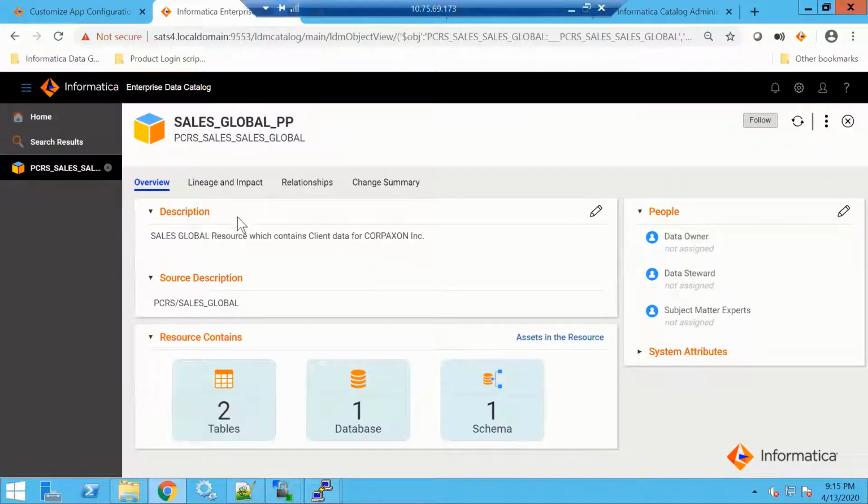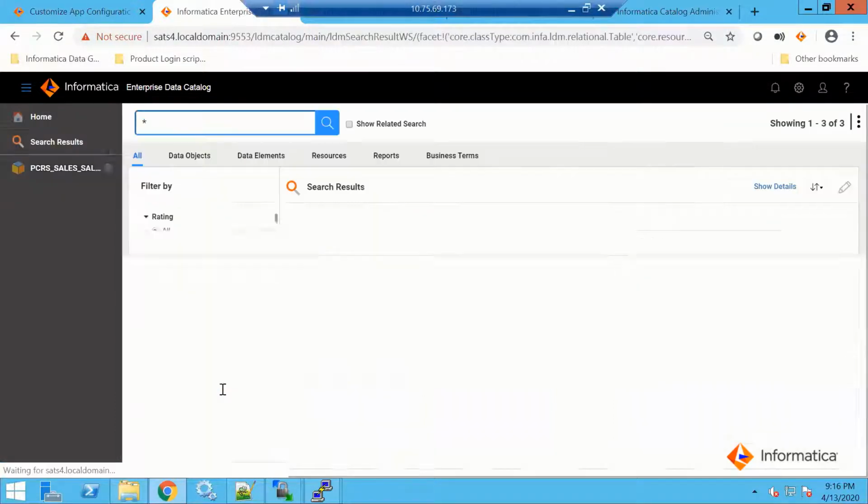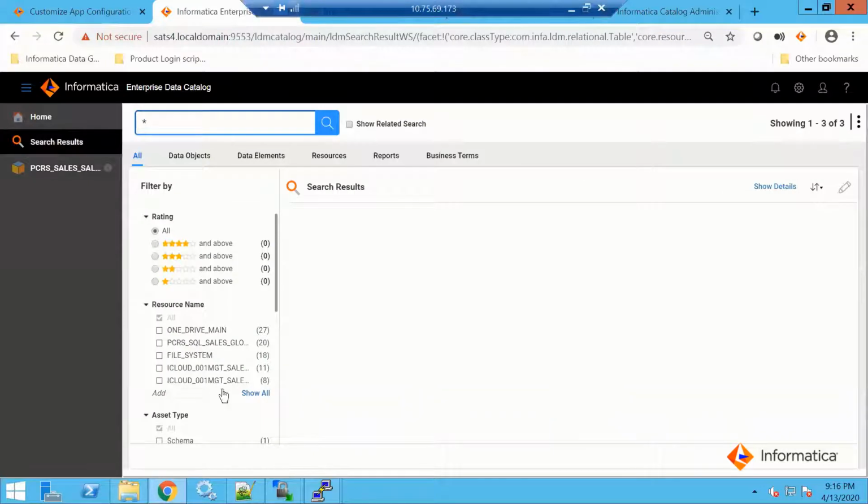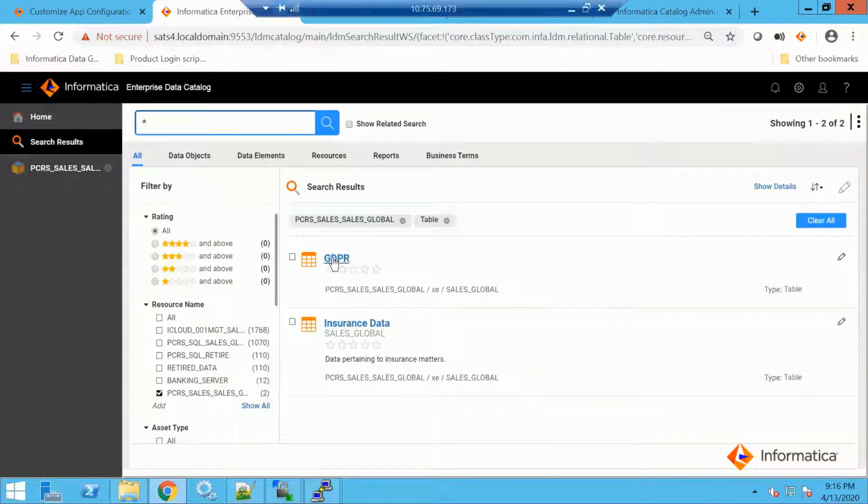So what is this all about? This contains all the sales data for a specific client. It has two tables. It specifically represents one database and one schema. Okay. So let me click on the tables here. So it has two tables. One is GDPR and the other one is insurance data, right? I'll click on insurance data here.